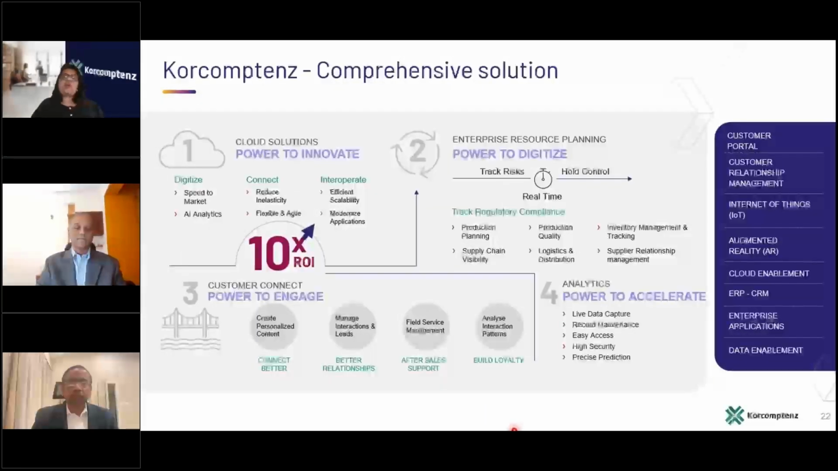Let's take a look at what we bring to the table, right? So Korcomptenz is a one-stop shop for a comprehensive solution focused on acting as the ROI multiplier for our clients. When our clients embark on these large-scale projects, they invest a lot of time and a lot of money, and it's our job as their partners to ensure that they get the ROI the quickest and the most that they can from the project.